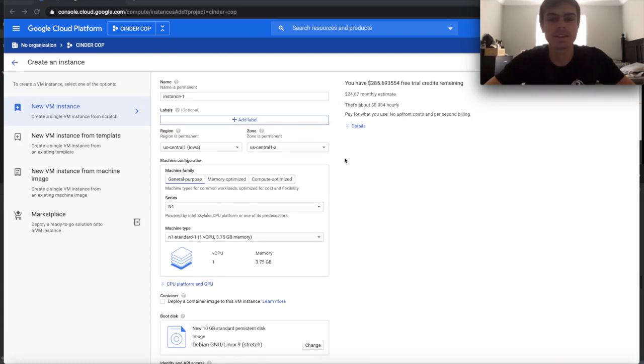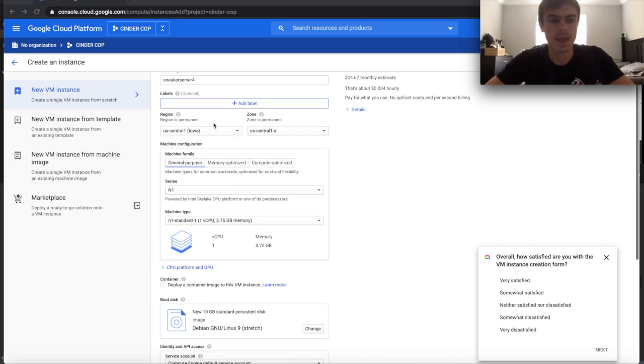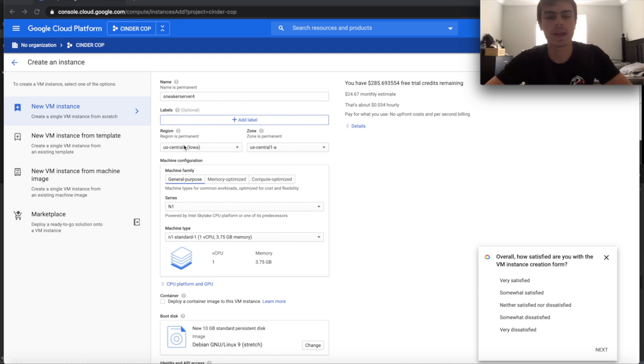And then this is going to be the settings where you can fill out all the information about your server, the specs you want, the operating system, everything right here. So we're going to give our server a name. So it's going to be Sneaker Server 4. And then the region. So this is important, and this is what I was talking about before, where we want to get as close to the drop as we possibly can.